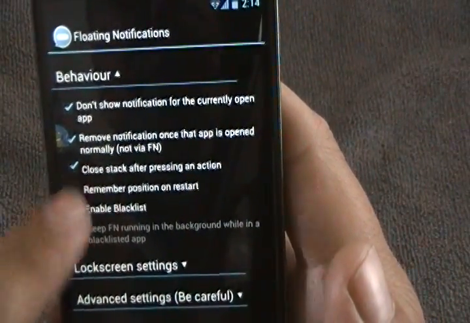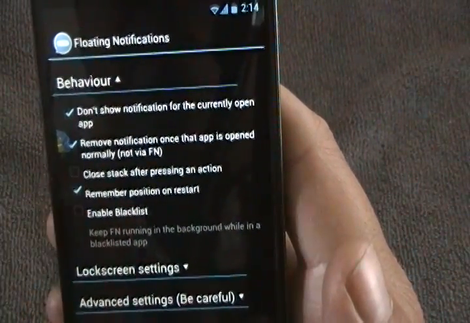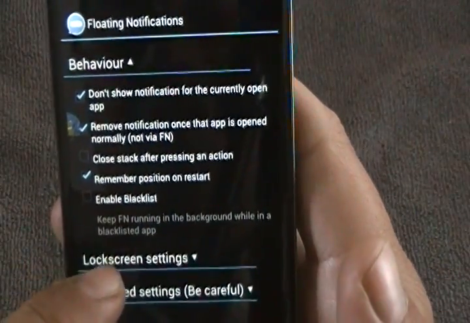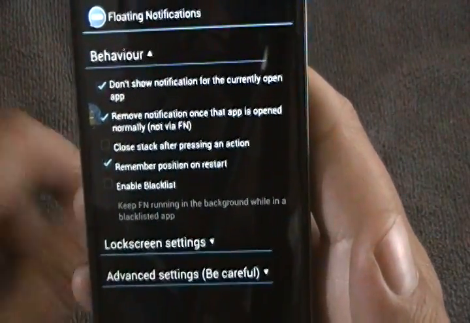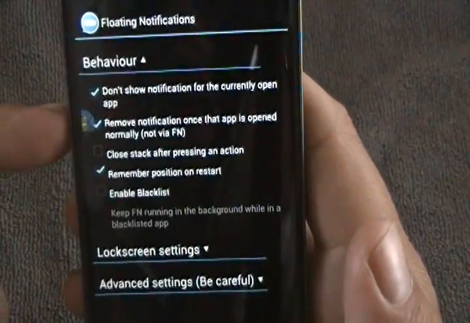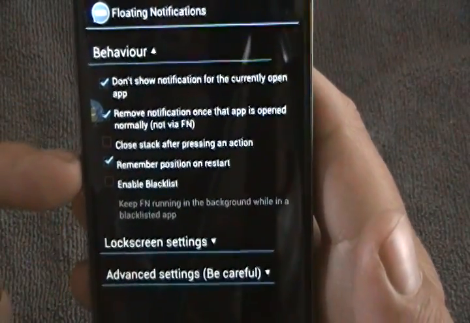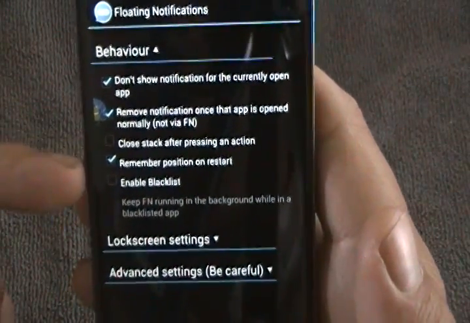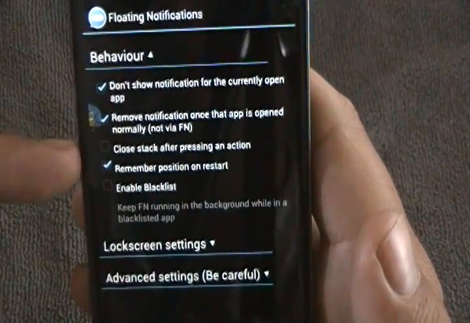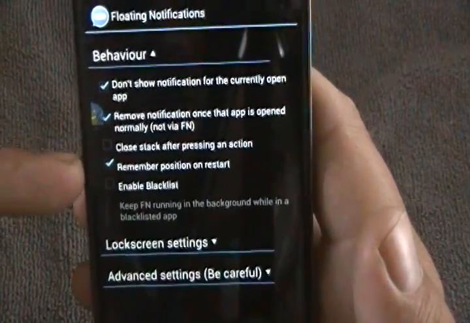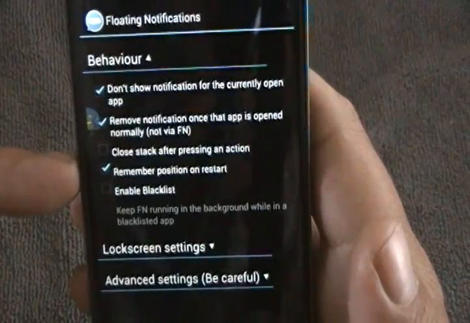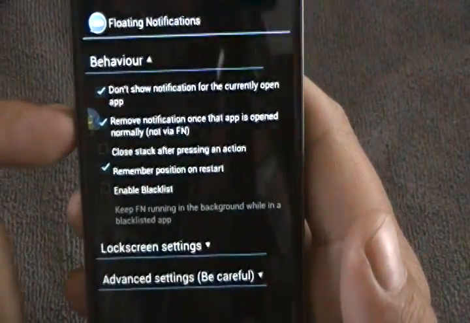Remember position on restart. That's kind of a new one. Actually, I don't usually do that one. Remember position on restart. So if you restart your phone, it's always going to be in that one position. That's actually kind of a new thing. The last couple updates, there were a few times when people would restart it and it would start somewhere else. So he's updated a few times to fix that, and it seems to be fixed. I didn't really have a problem with it. It always seemed to work.